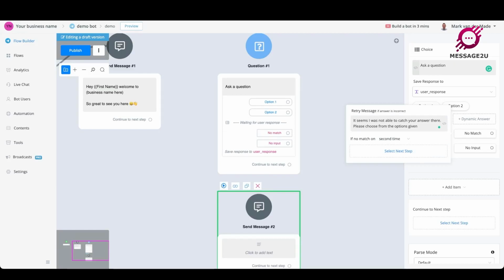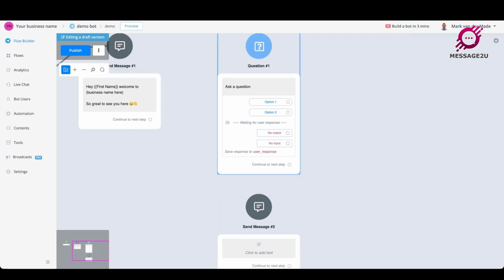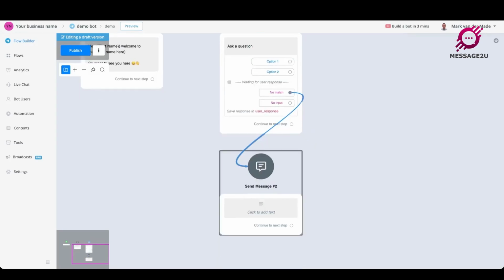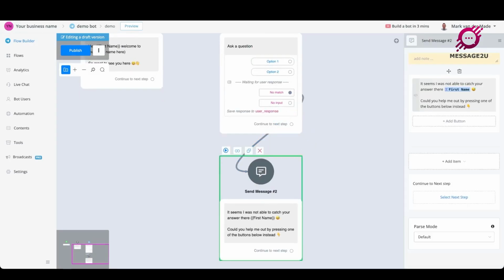If it happens the second time in this case, we can match the no match, just like the no input, to a specific block. And we could say something like, we can also add a regular button and give the options 1 or 2. And this way it is clear for the user to be able to press one of the buttons. But the no match and no input can be directed to any block you want to, and it gives you a good way of continuing after this question block.